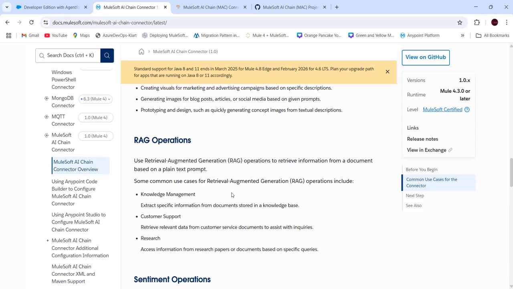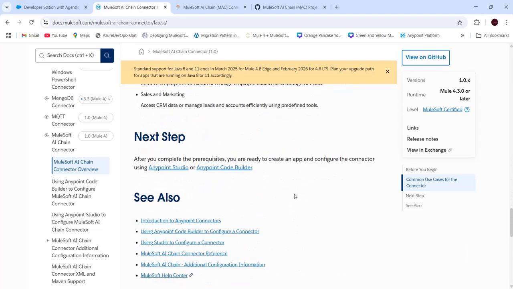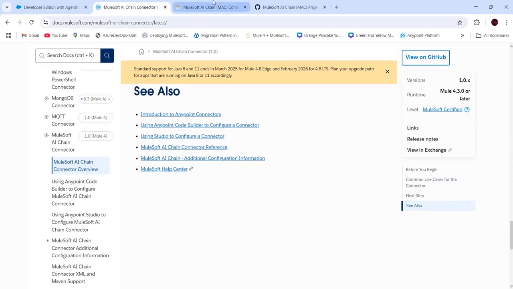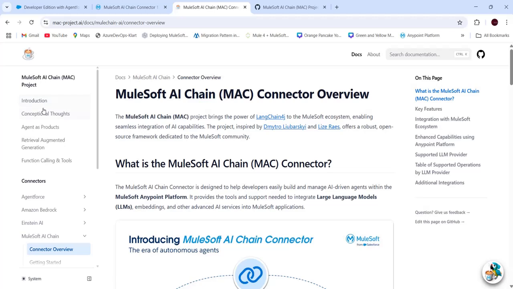MuleSoft AI Chain Connector, what are the different operations it will support? Like that, we can see all the basic information here. And this is the documentation of this MAC AI project, MuleSoft AI Chain Connector overview. Here we can see it. This is the Mule AI Chain project.